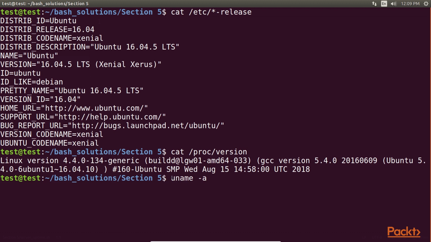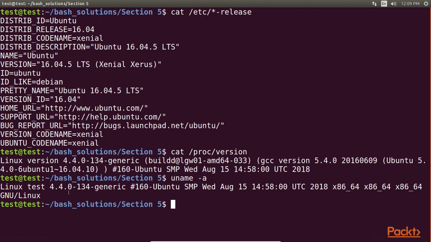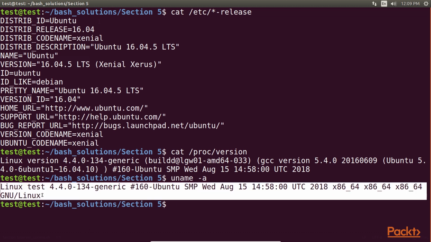Next, we will run this command to get the kernel's information. Here, the uname is the tool that we are using to gather this information. Press Enter after running the command and we will get the kernel information. In my case, the output is as you can see here.